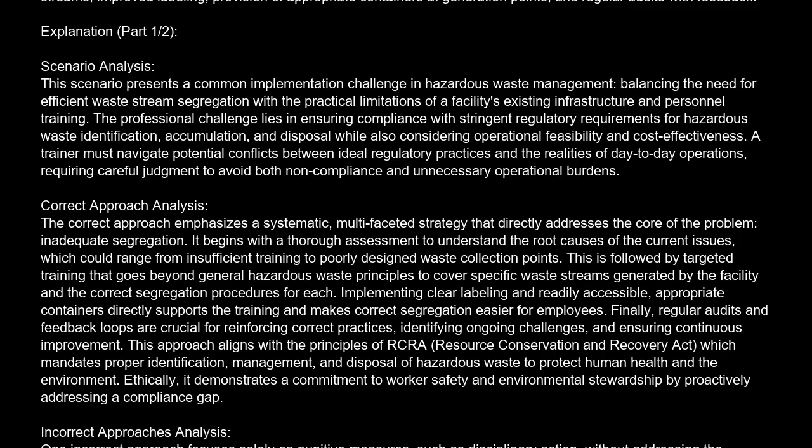The correct answer is A. Implement a comprehensive program including root cause analysis, targeted employee training on specific waste streams, improved labeling, provision of appropriate containers at generation points, and regular audits with feedback.